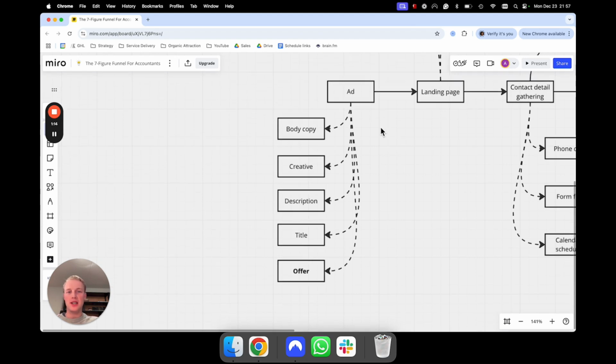And with advertising, nowadays the ads are basically based on the body copy, the creative, so the photo or the video, the description, the title, and the offer. And I've made the offer bold because the offer is arguably the most important thing about the advertising campaign.